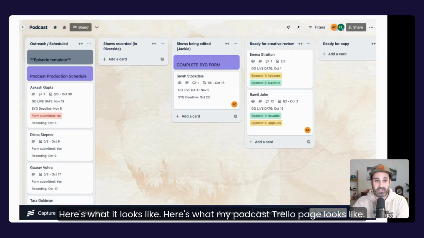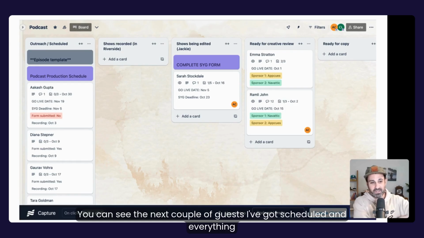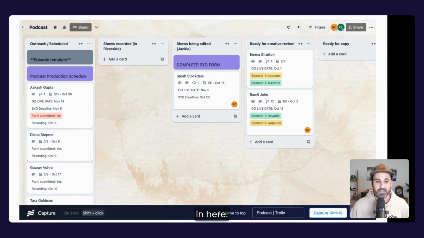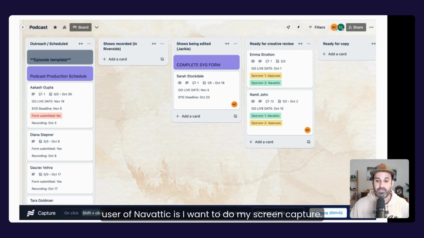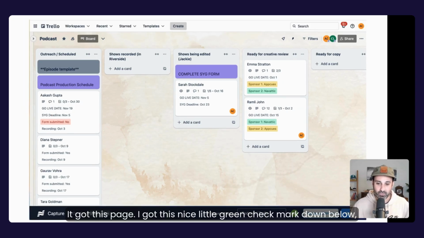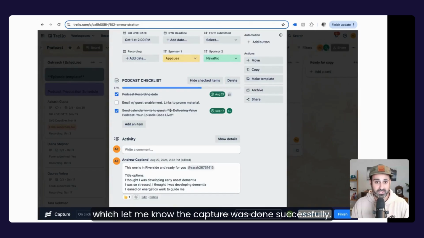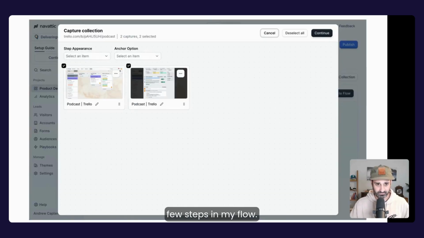Here's what my podcast Trello page looks like. You can see the next couple of guests I've got scheduled and everything in here. But regardless of what you see on this screen, the main experience as a new user of Navattic is, I want to do my screen capture. So I did that. I clicked capture. It got this page. I got this nice little green check mark down below, which let me know the capture was done successfully. I clicked into a specific card and I captured that as well because I thought it'd be cool to do a little bit of deep diving and have a few steps in my flow.